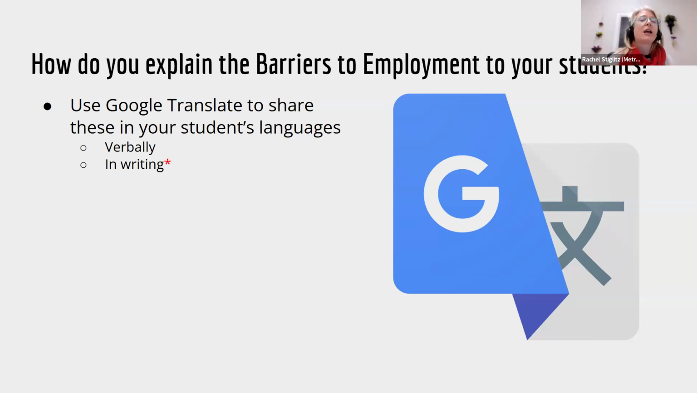So I put that in English, and then I took those and used Google Translate to translate them into the languages I work with, mostly up here at Mounds View, like Hmong, Spanish, Arabic, and so on. I share them with our students. I've laminated them, and I will be sharing those in our participant file with you guys, so you'll have that.